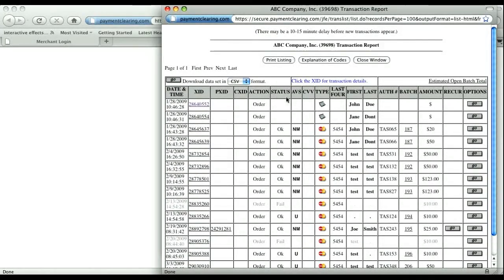The status column shows you whether the transaction was okay or if it failed. Next is the AVS column. AVS is short for Address Verification System. Anytime you run a credit card transaction, an AVS response is sent back from the card issuing bank, letting you know if the address submitted with the transaction matches what they have on file. There are a lot of different AVS response codes, and they differ depending on what processing network your merchant account provider uses. To get a list of all the responses for each network, click on the Explanation of Codes button at the top of the page.